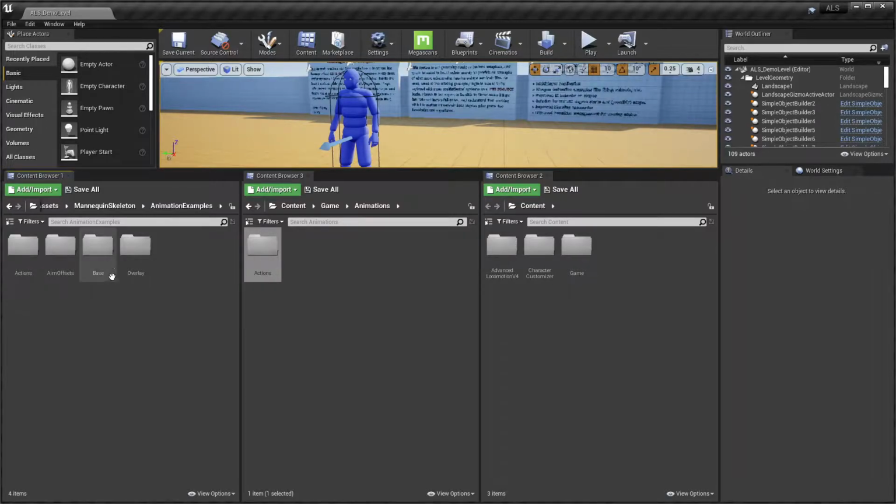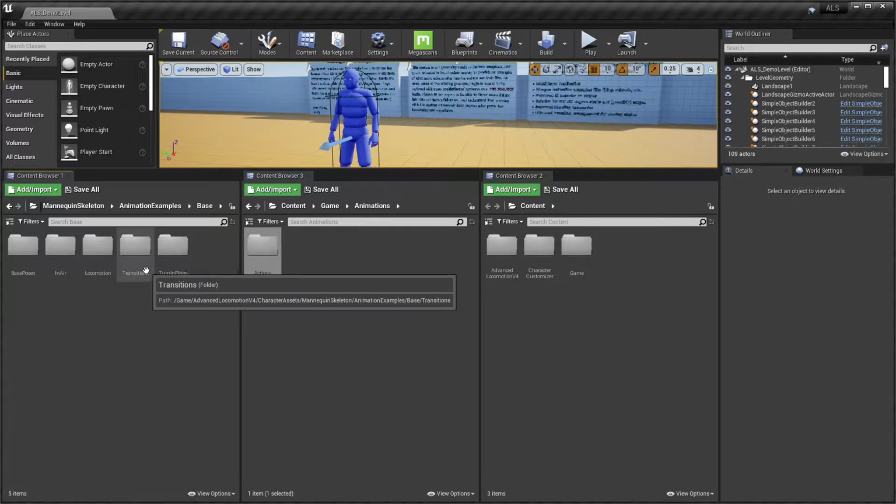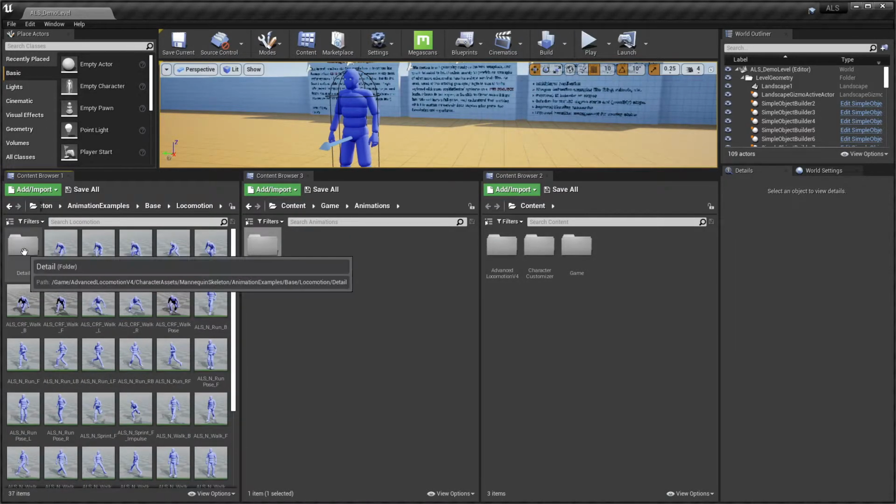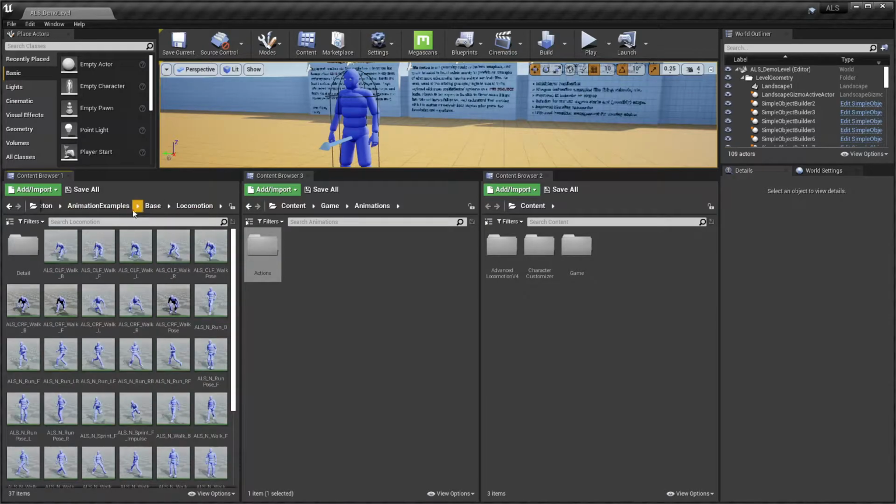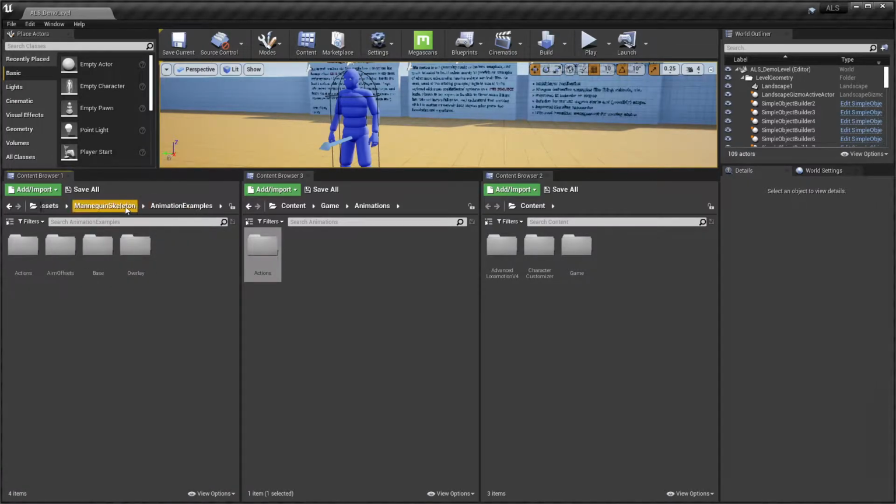One thing you want to watch out for is that if you open up one folder, you're going to have subfolders in here, as you can see. Under base, you're going to see base poses. You're going to have a couple in there, but when you get down to locomotion, you're going to have another folder called detail. Make sure you get all these folders. Let's take a few minutes and get all those done. I'm going to be doing the same thing, so I will see you guys in a few minutes.